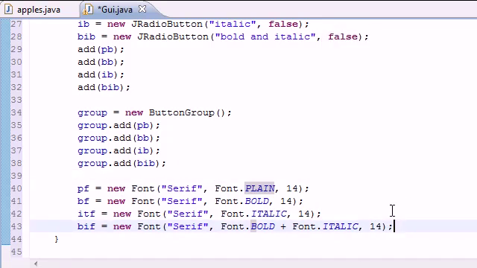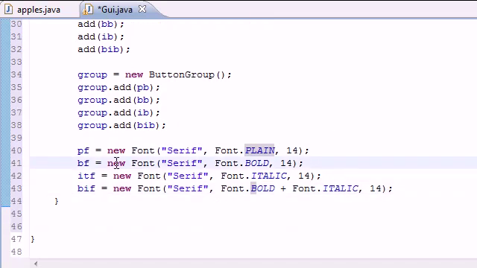So now we got our four fonts on the screen. Well, not yet, but that's it for this tutorial.